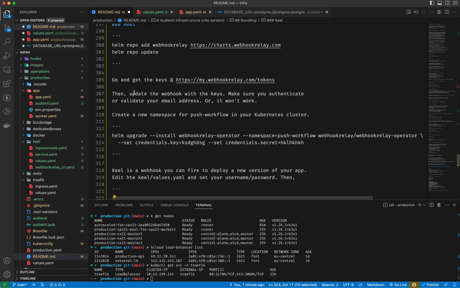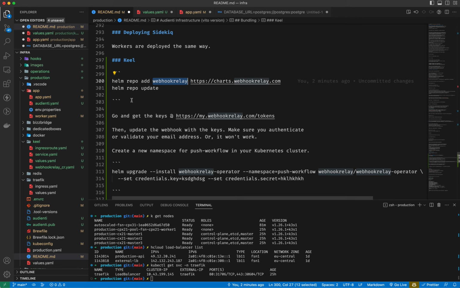So we're leveraging a tool called Webhook Relay. Basically what this is doing is receiving the message from Docker, which we'll look at here in a minute. And it then has a backdoor channel to Keel, informing it, basically passing that webhook along.